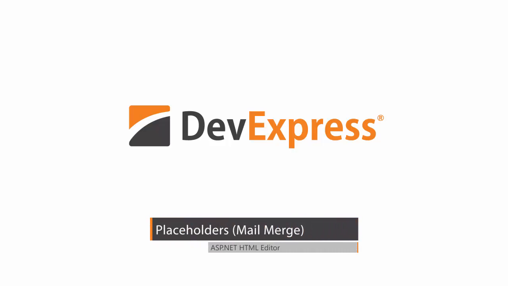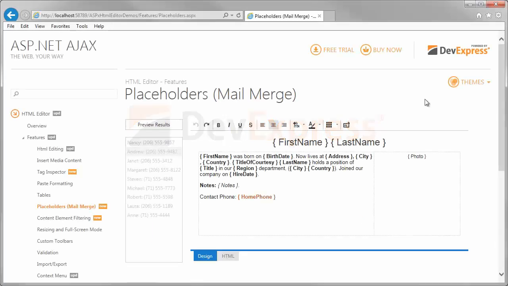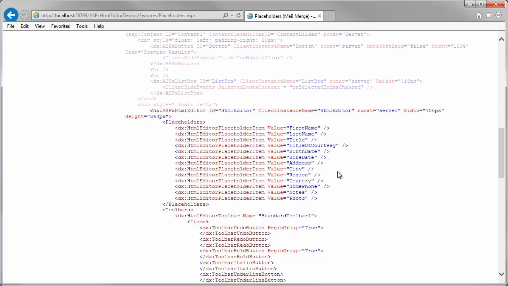The DevExpress ASP.NET HTML editor allows end users to add placeholders to editor content. The placeholders can then be replaced with the required values. Placeholders help you to create templates for CMS, mail merge, and more. The collection of placeholders available for end users can be accessed by the Placeholders property.